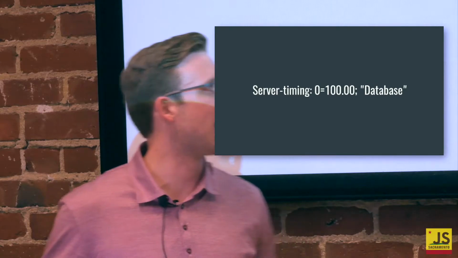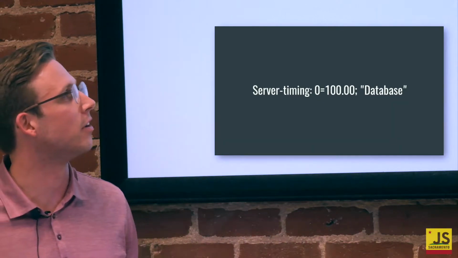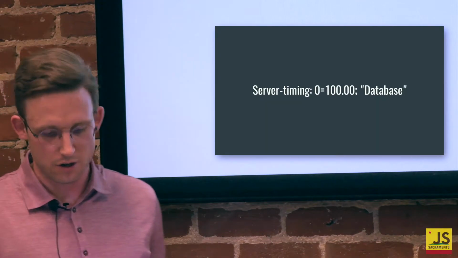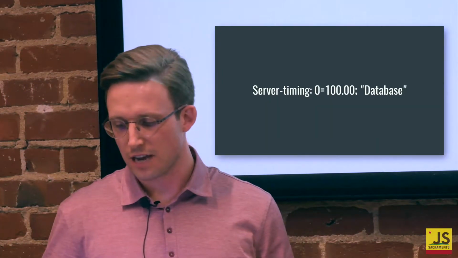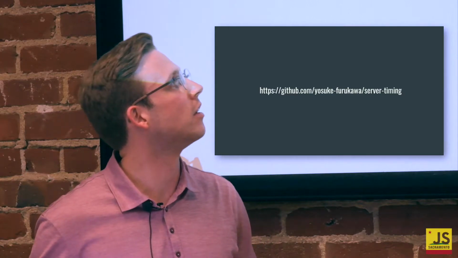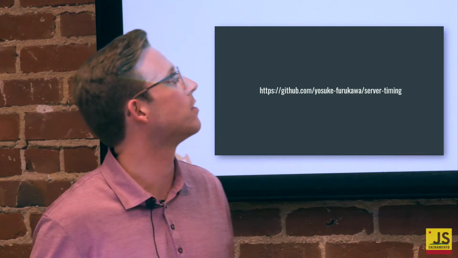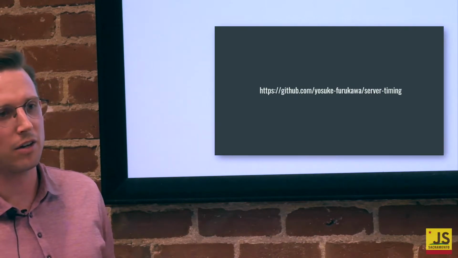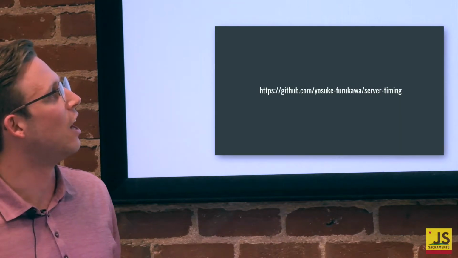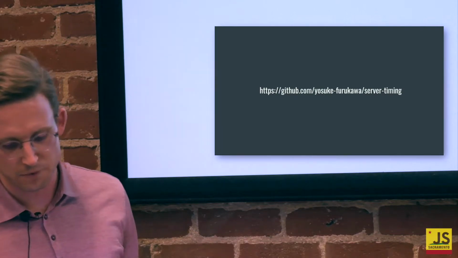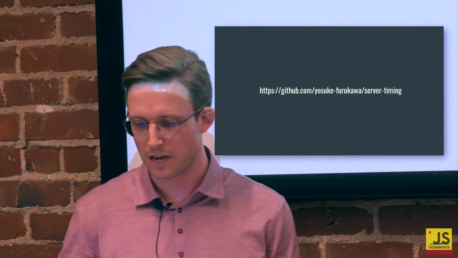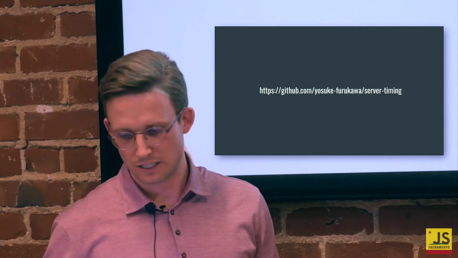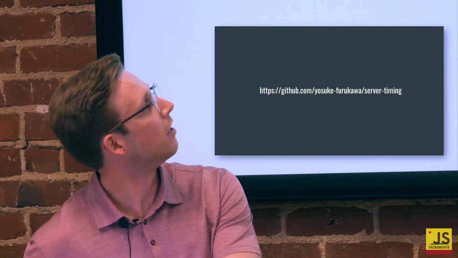There are basically a number of packages already for a bunch of very popular frameworks on the back end that will support this. Since I'm using Node to serve mine, there's a server timing module available. If you want to check that out, I'll make this available at the end. There's also a number of other ones. It's been implemented a couple of different times with a couple of different APIs. But once you've installed it, it's pretty easy.